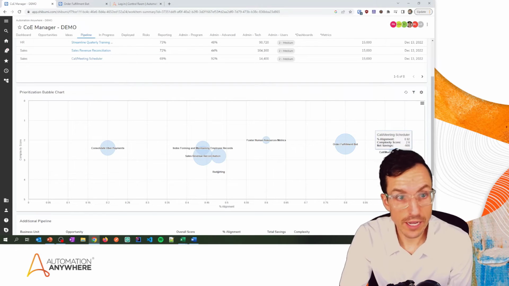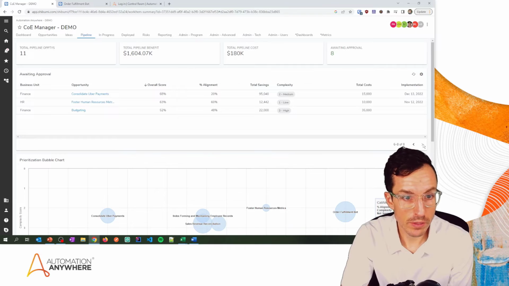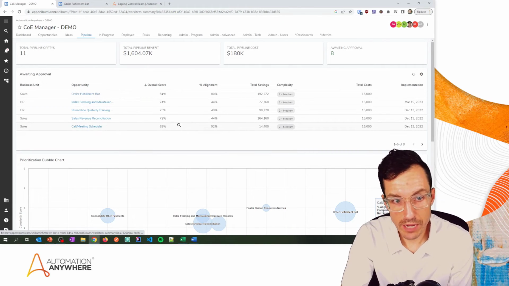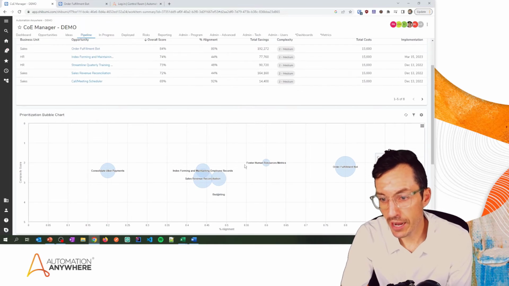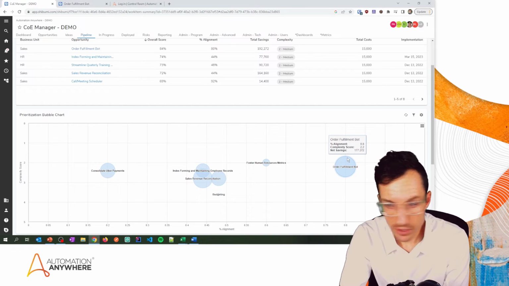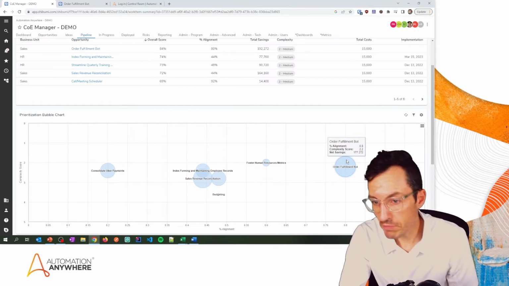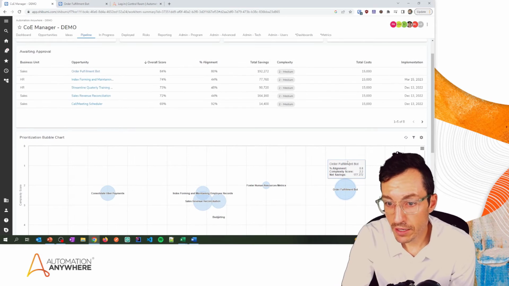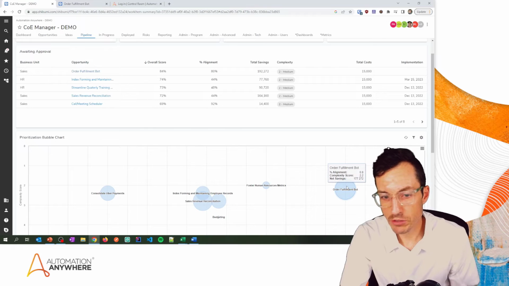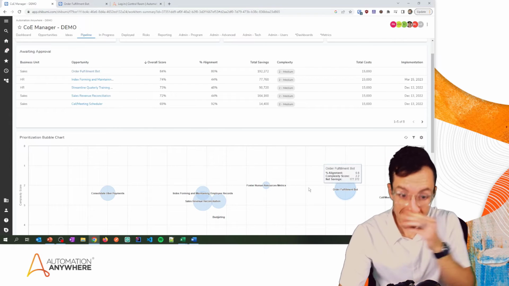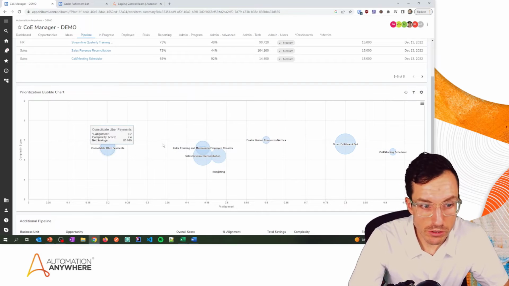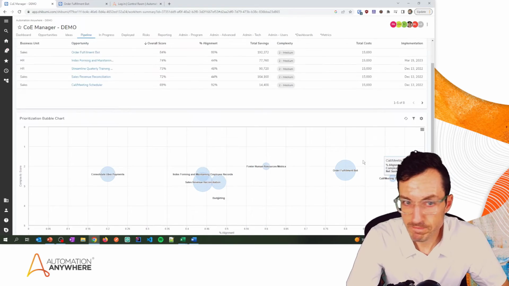So call meeting scheduler has great alignment. I think that must be on this. Yeah, right here. Call meeting scheduler has great alignment, but an overall score of a 69. Versus my order fulfillment bot, here we have slightly better complexity, meaning it's less complex, and still have an alignment of 84%. So this would be the opportunity I might want to prioritize, okay? But this prioritization bubble chart gives you a visualization of all of those opportunities when compared to one another.